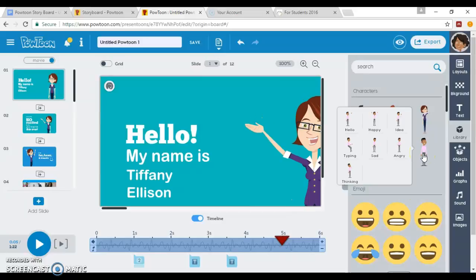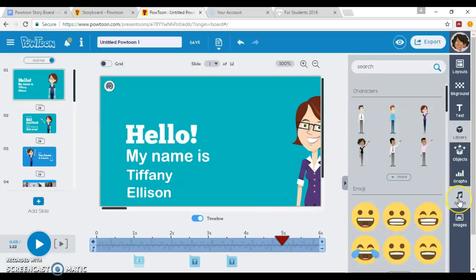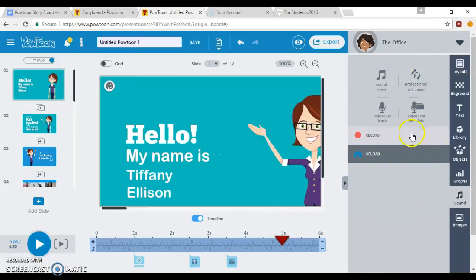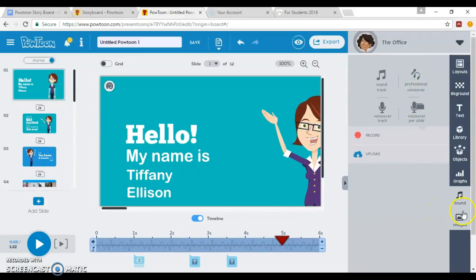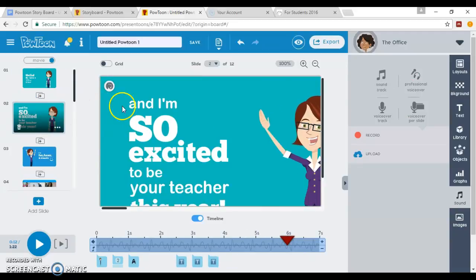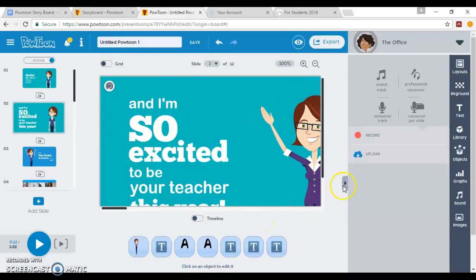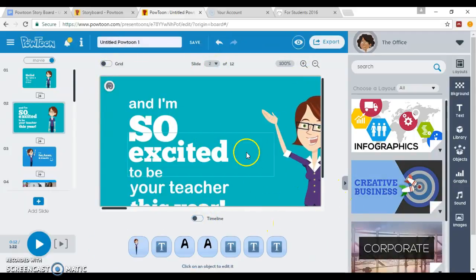For example, if I want to pick this character, like I said before, I can do all kinds of things with the character. He can be sad, he can be thinking, and so on. I can also add background music, voiceovers, all kinds of great things to my slides. So let's continue with the presentation. All right, here for slide number 2, I'm going to change back to looking at it in this mode.